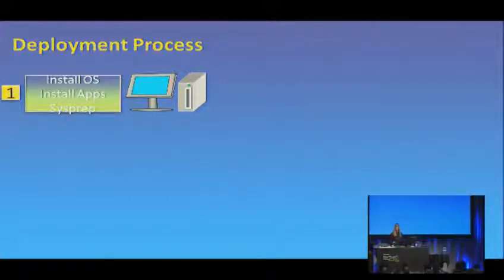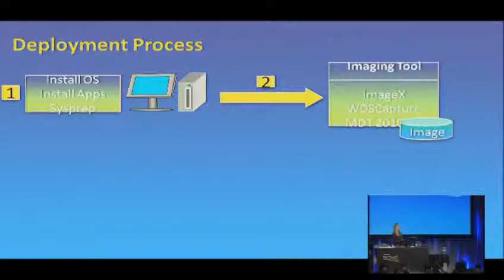I did the same thing. I forgot to turn my timer on again. So I've got my reference machine. I install an operating system, applications, sysprep that machine, get it to look and feel exactly the way I want my image to be. Then I'm going to create an image.